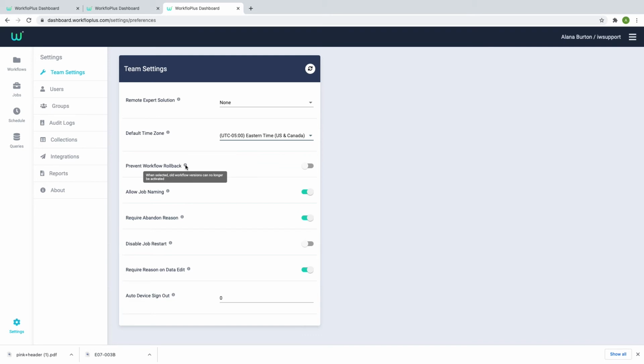You do have the option to roll back to previous workflow versions, but you can set it here so that users cannot do that. And to turn that off and on, it's just a toggle. Just press the button, and as you see in the right hand corner, the green box appears to tell you that that action has been performed.